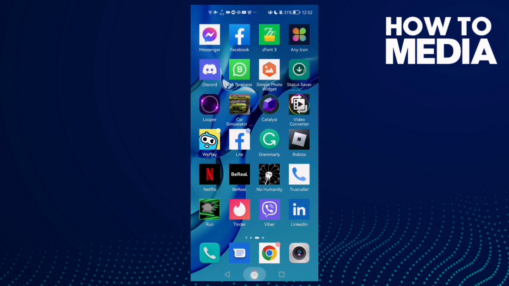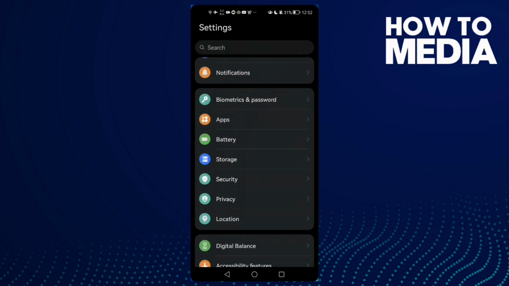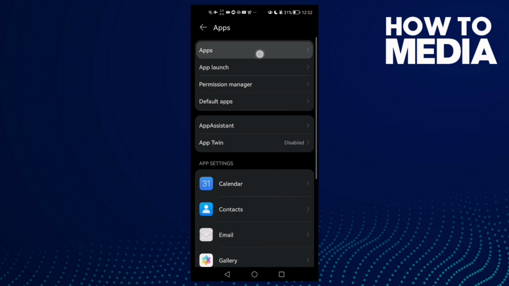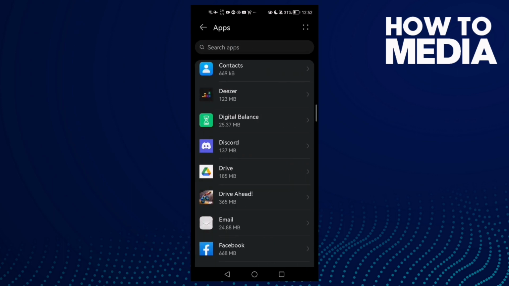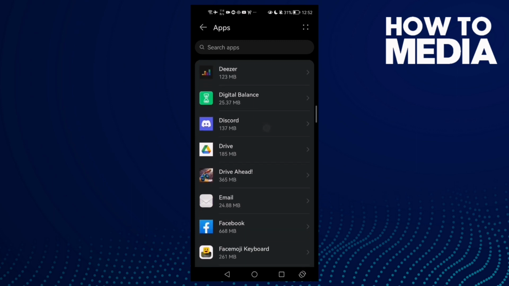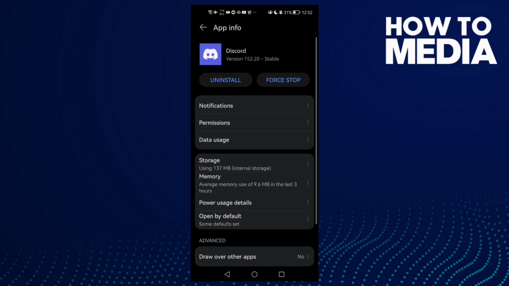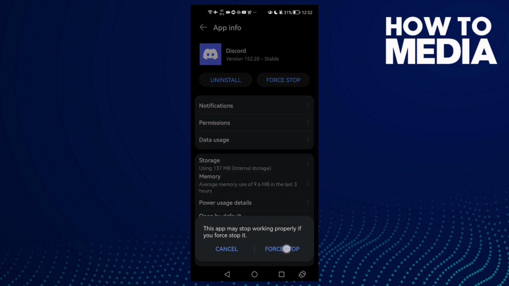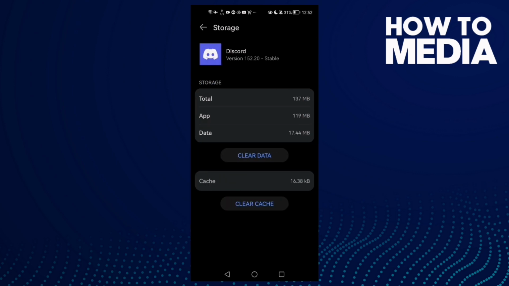First, open settings and then click apps, and now apps again, and here you will find Discord. Click on it, and here all you need to do just click force stop, and then click storage, then clear cache.